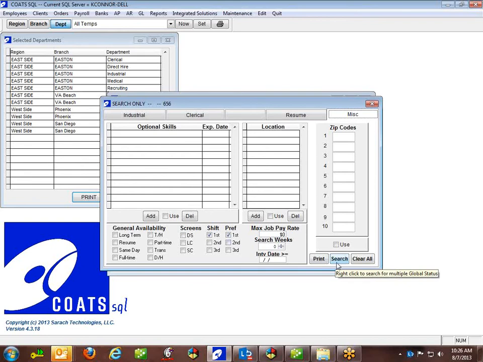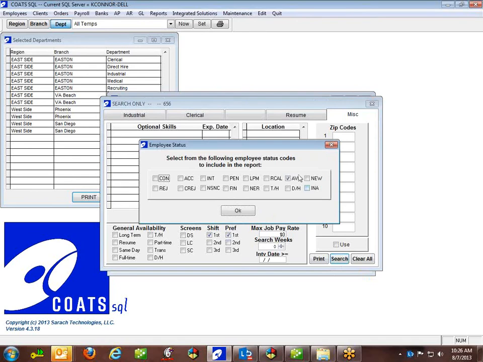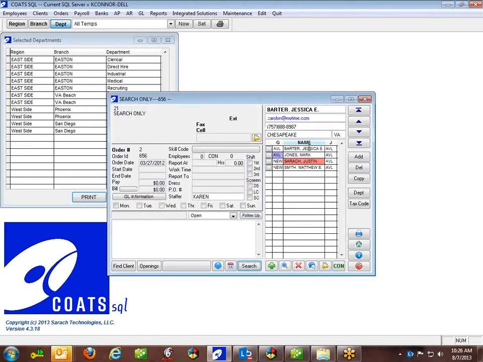When you click the search button, if you left-click, you're searching only for globally available applicants. If you right-click, you can search for both available and new. This comes into play often when you have online applications and the applicants downloaded as new, or if you do resume parsing. When I click OK, it will produce the results of the applicants that have all such skills.